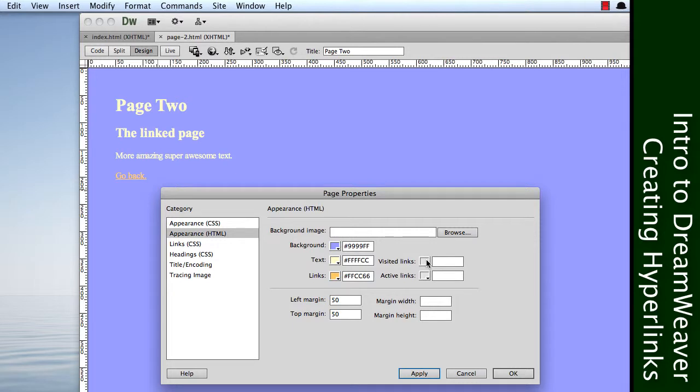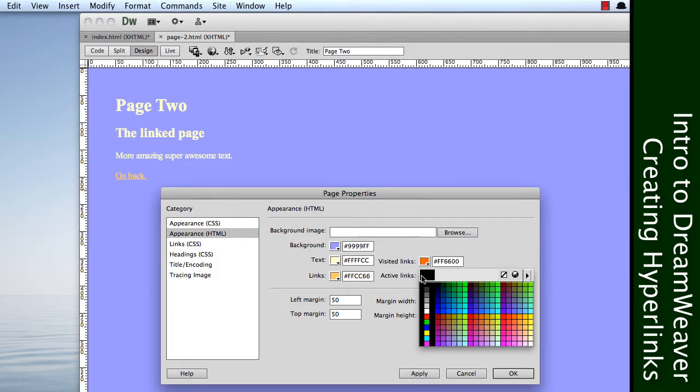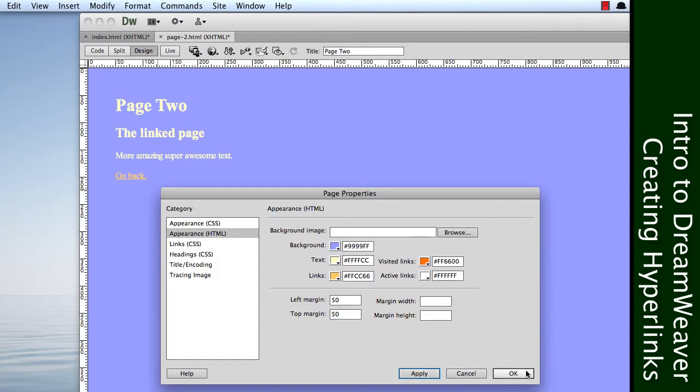A visited link is a link that you've been to. So if your browser recognizes like, hey, you've been here before, it's going to show that instead. So let's go ahead and make that a darker orange. And an active link is the color that happens right when you click on it. So we're going to see if we can see that as well. So we're going to go ahead and hit apply.